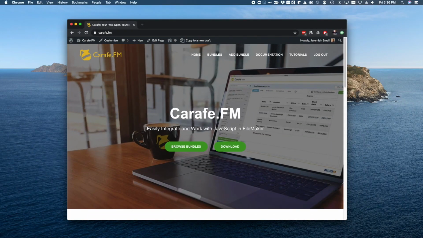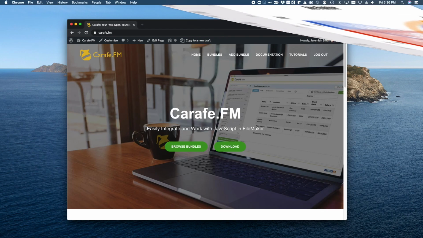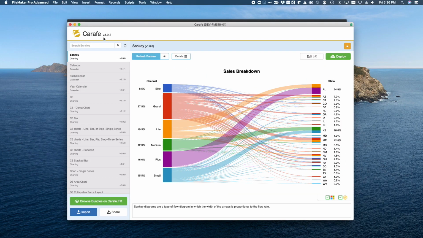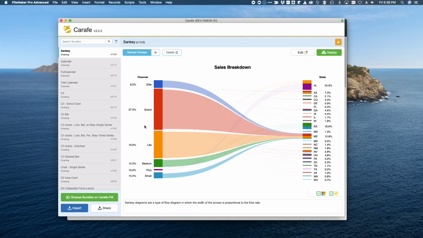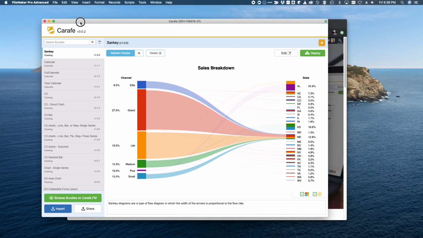Today we're going to go through the process of installing Google Maps using Carafe. The first step, if you don't have anything set up already, is to go to carafe.fm and download the FileMaker file. If you already have Carafe installed, you want to make sure that you've got at least version 3 or higher. If you have version 2 or older, make sure you go download version 3 or higher from carafe.fm.